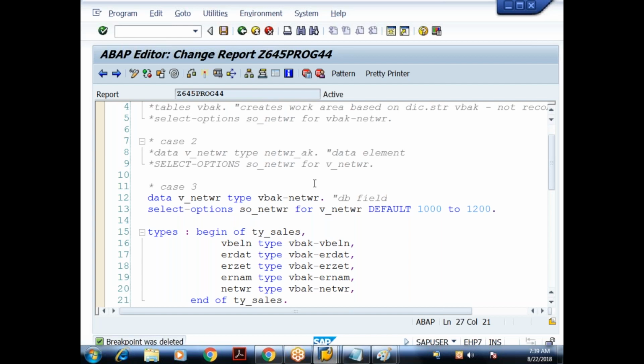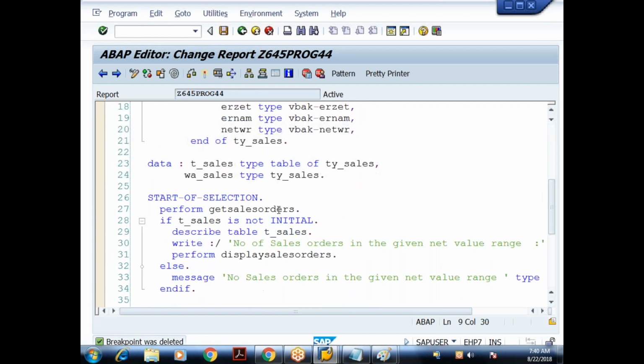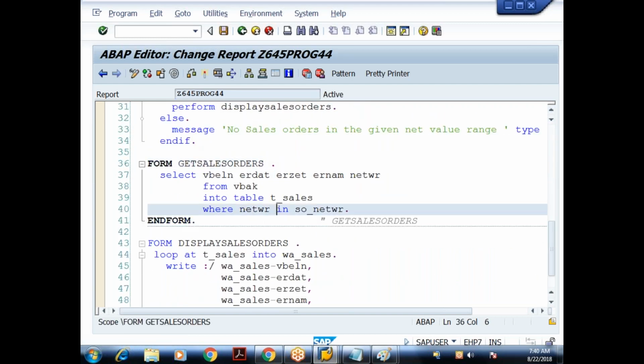Then we have option. What is the default value for option? BT, between. Then we have the lower limit and the upper limit. And we have seen multiple ways of declaring the select option. When declaring a select option, it is recommended not to use the TABLES keyword, because unnecessarily it creates a work area with all the fields, which will degrade performance. Then in a select query, when comparing the select option range, we have to use the IN operator.